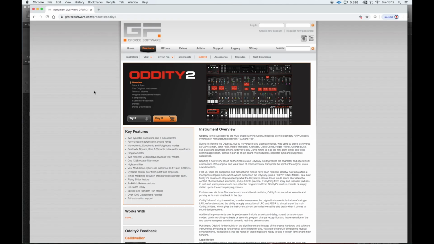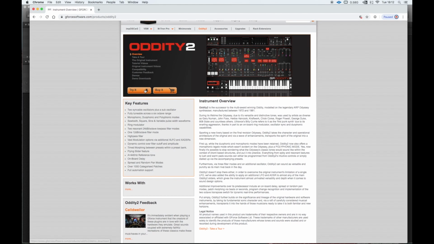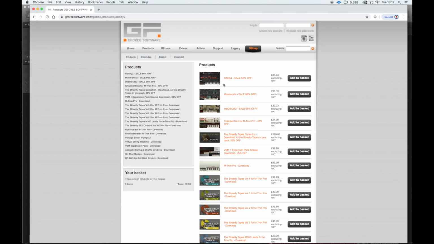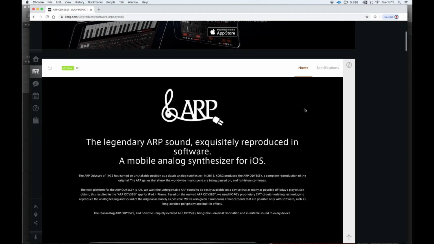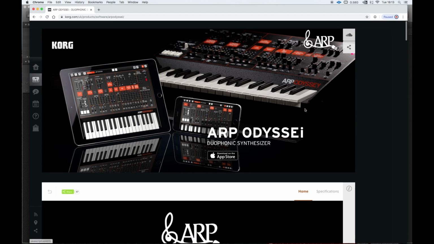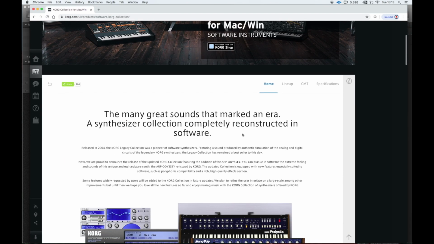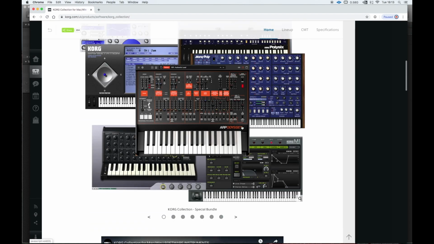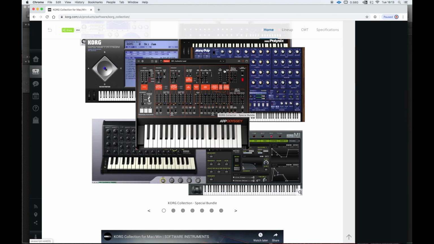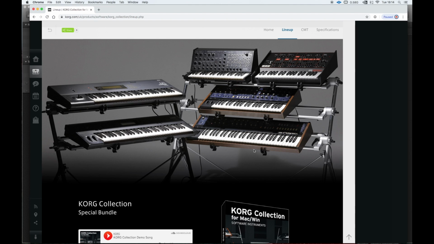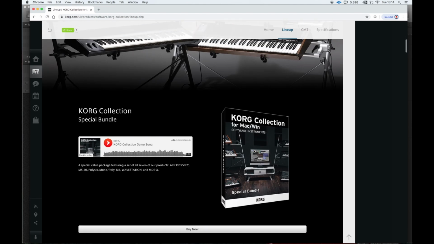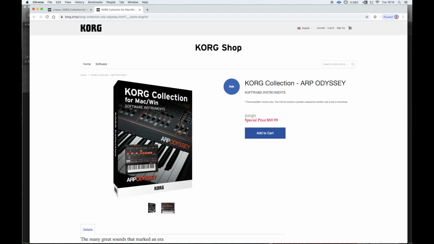I've been using the same data for both the apps. And if we look at the prices of them, the Oddity 2 is coming in at £33, so that's amazing value, isn't it? The iOS ARP Odyssey is around $20, I think. It's not showing me on here. And the whole Korg collection, I think it's $250, but as I say, I got it for $99 in the sale. And the Odyssey on its own, I think, is $99. But in the Legacy collection, you get all these, which is quite nice. Oh, so there you go, generally $99 and currently on at $69.99.